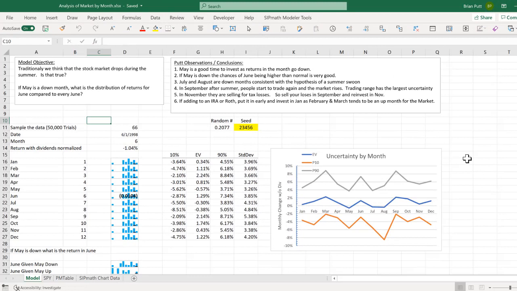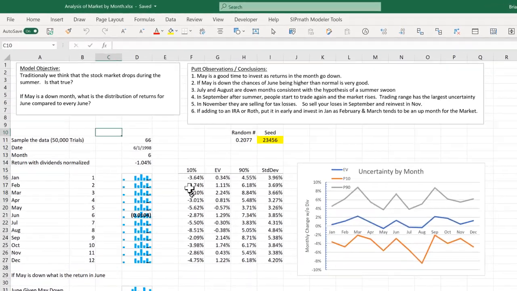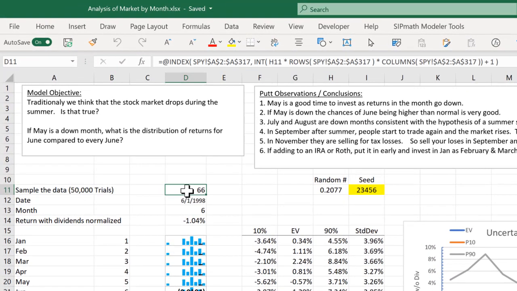So this is the model. Here's the objective. Traditionally, we think that the stock market drops during the summer. And I wanted to ask, is that really true? We've learned that it is. And then secondly, I wanted to ask the question, if May is a down month, what is the distribution of returns for June compared to if all the data for June is included? So these are the observations which we already talked about. This particular model only has one random variable, and that's this one right here.